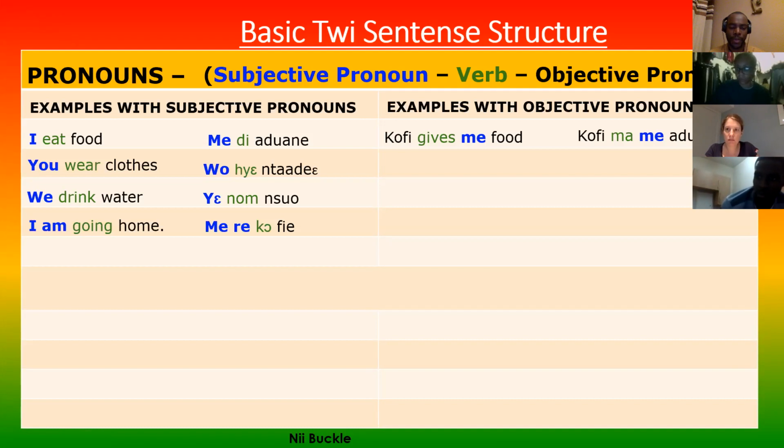Kofi mame aduane. Ruka, repeat this statement for me. Kofi mame aduane. Good. Ellie. Kofi mame aduane. Perfect. Jay. Kofi mame aduane. Good. Now, this is just a statement.